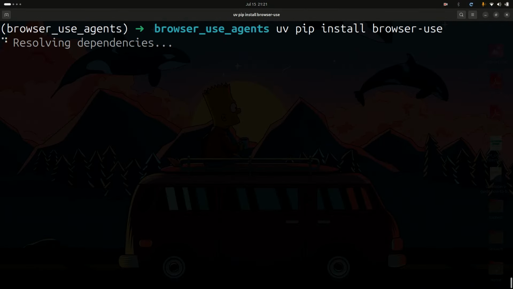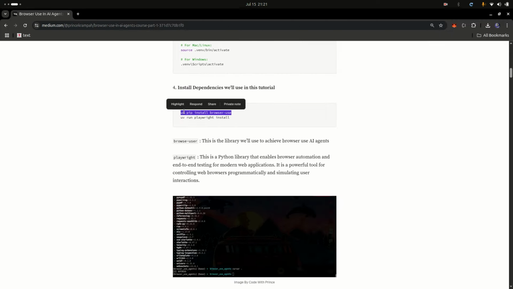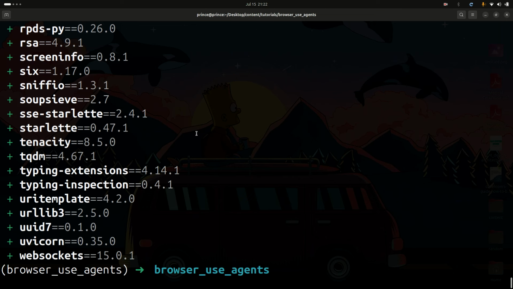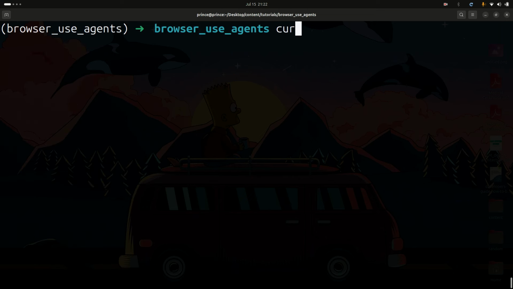So I'll install this package, and I'm going to be using UV. It's much faster. Once this is installed, I'm also going to install this as well. Let's give this a bit of time. While this is installing, let me open this up in Cursor.